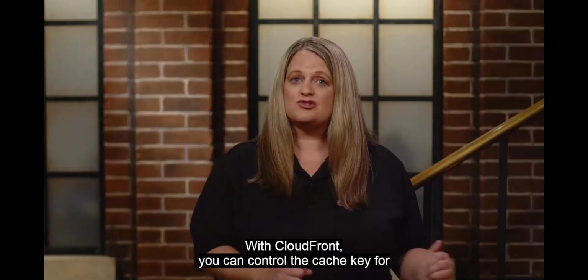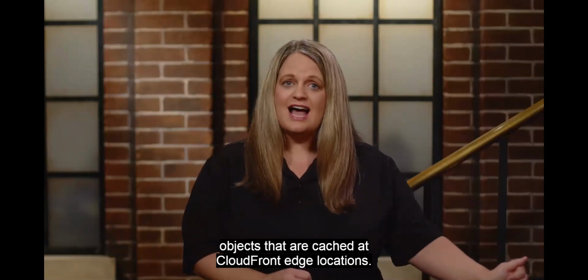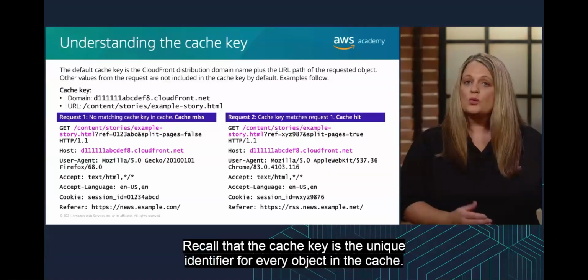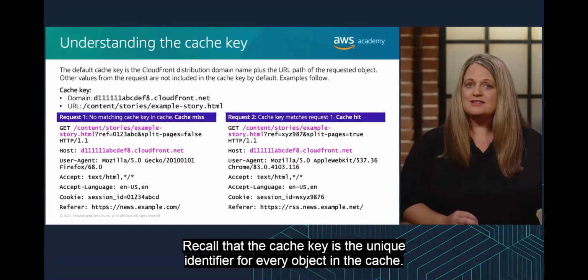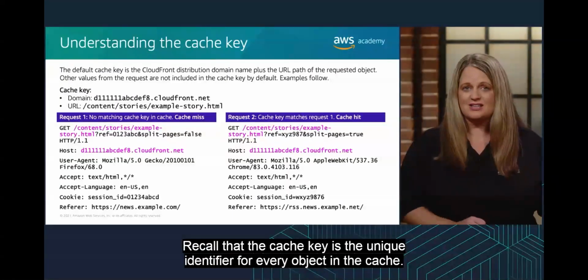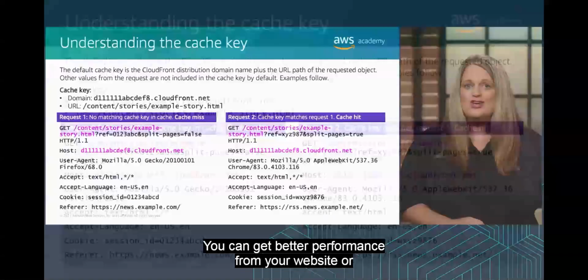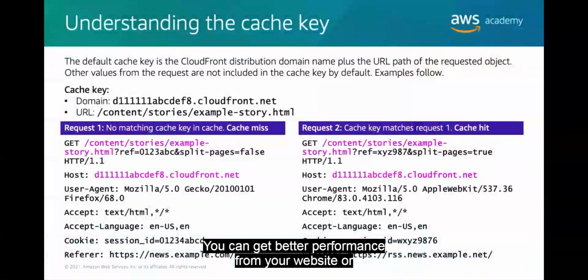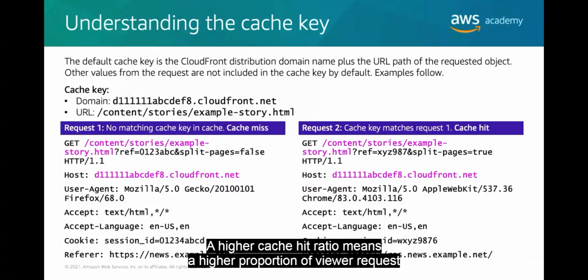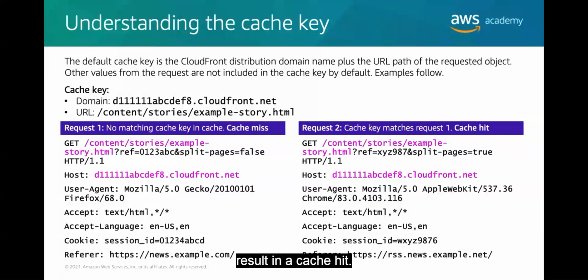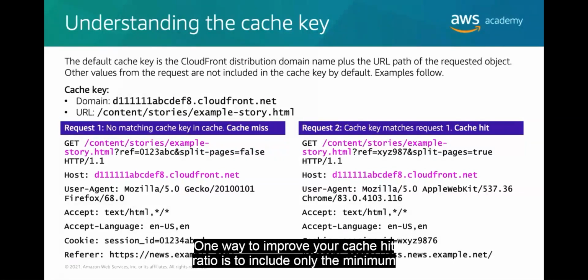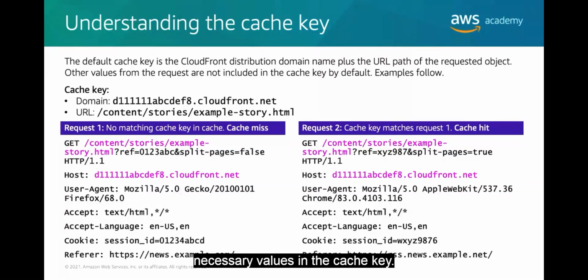With CloudFront, you can control the cache key for objects that are cached at CloudFront edge locations. Recall that the cache key is the unique identifier for every object in the cache. It determines whether a viewer request results in a cache hit. You can get better performance from your website or application when you have a higher cache hit ratio. A higher cache hit ratio means a higher proportion of viewer requests result in a cache hit. One way to improve your cache hit ratio is to include only the minimum necessary values in the cache key.